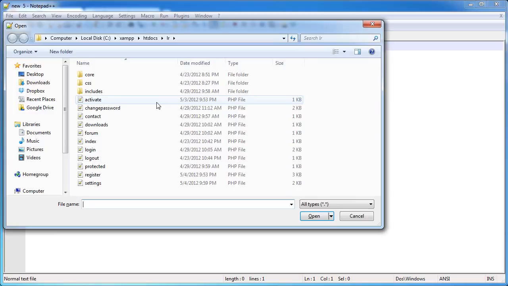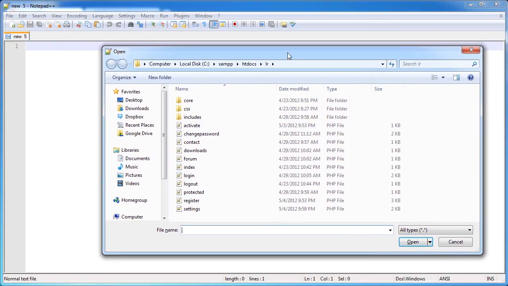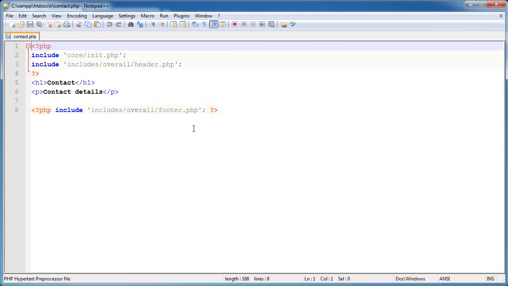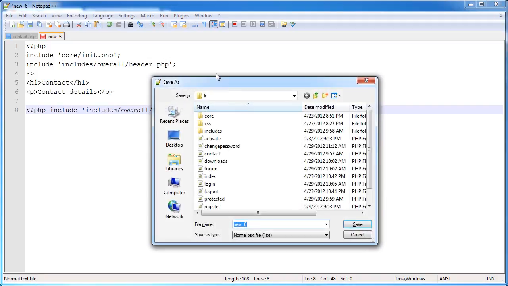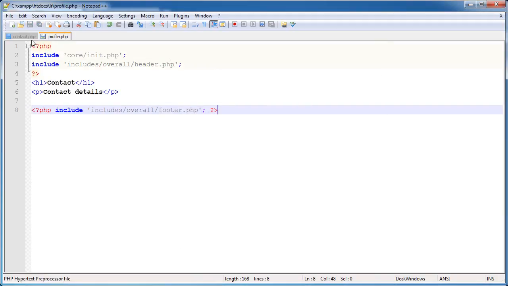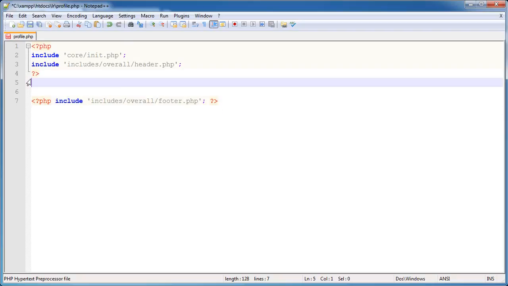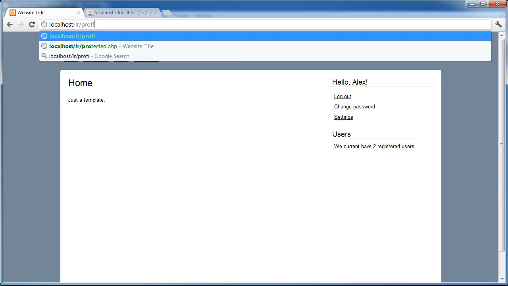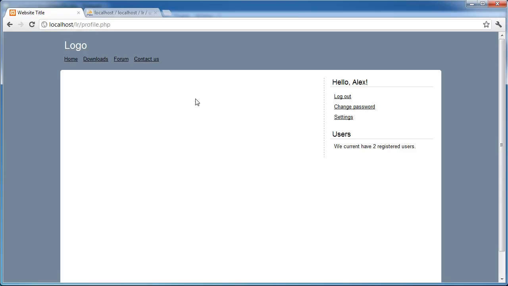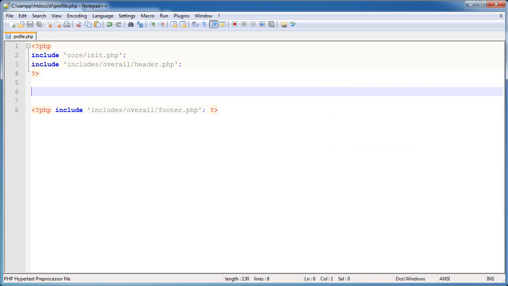So the first thing I want to do is go ahead and create a page that's going to output this profile information. So funnily enough, I'm going to call this profile.php. I'm going to open up a page like contact and just copy this just so I can get the template there, and I'm going to save this as profile.php. Okay, so I'll close contact.php, get rid of this information here, we don't need this now. Back to our page, and we'll try and access profile.php, and there we go, we've got a blank page with our design on.